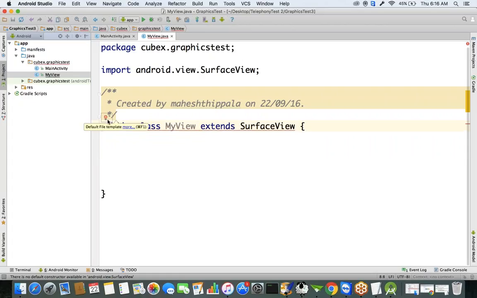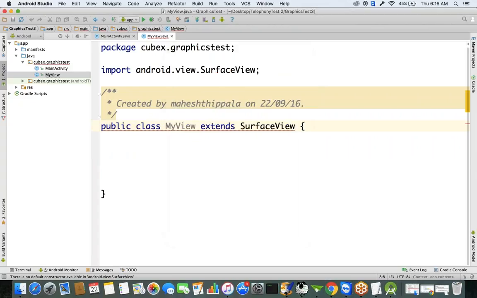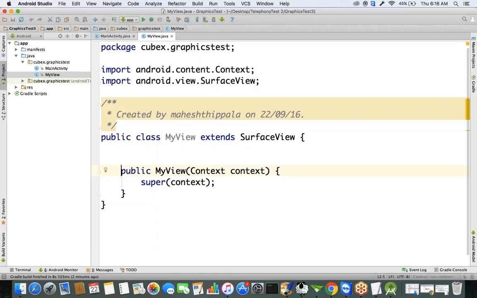we have to create a constructor in the surface view component. Let's create a constructor. Once you extend a surface view component, it will ask you to create a constructor. Okay, we created a constructor. Context means nothing but your activity object. Your activity object will be the input parameter for this constructor.